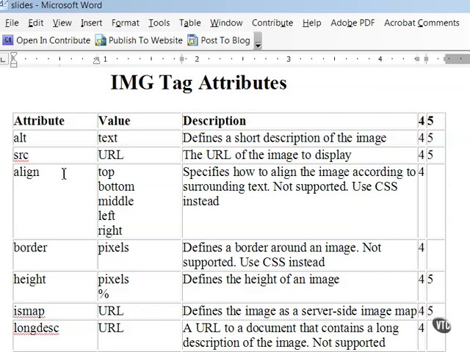The align attribute was deprecated in HTML 4.01 and has been completely unsupported in HTML5. Notice there's no 5 there. This specifies how to align the image according to surrounding text. I recommend using CSS instead. The border was also deprecated in HTML4 and is unsupported in HTML5. This defines a border around an image. Again, you want to use CSS instead.